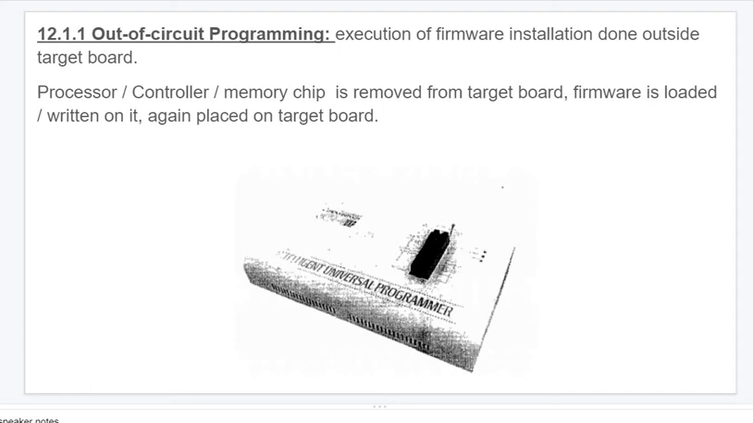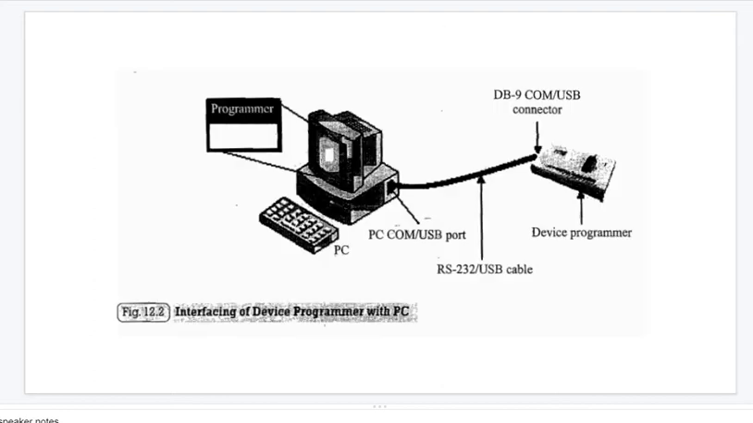Take up a board. You can see a board here. Let me explain with this diagram. See here, this is a device programmer. We bring the processor and connect it here. The programmer has written a program which is stored on the disk, and it is sent through a USB port from the computer side and a COM port at the device side. COM means communication port, so data is sent from the computer to this.